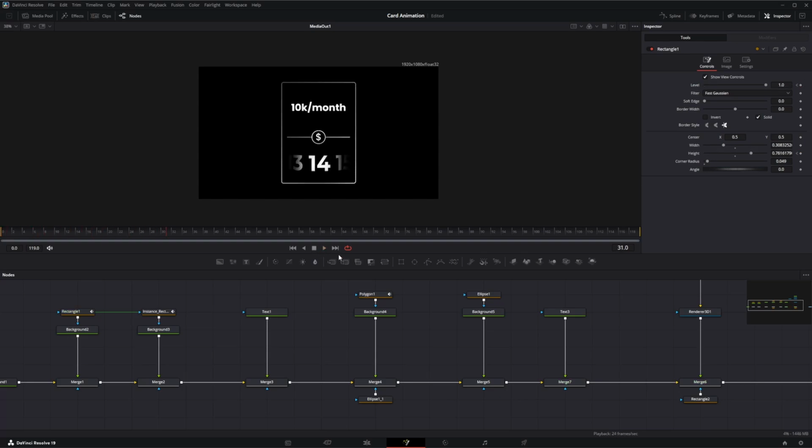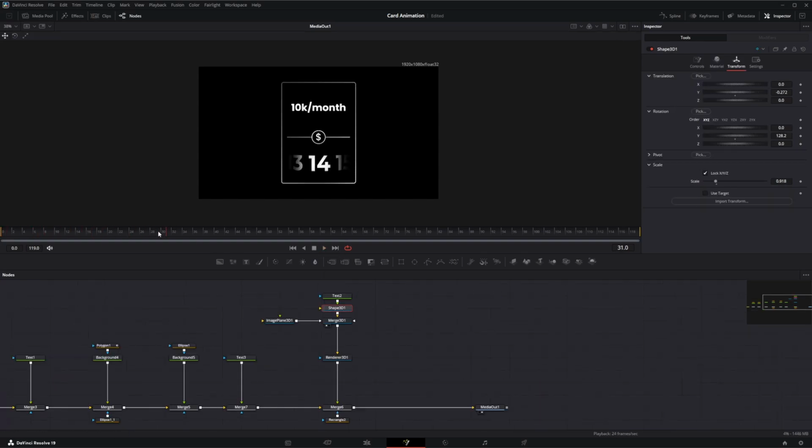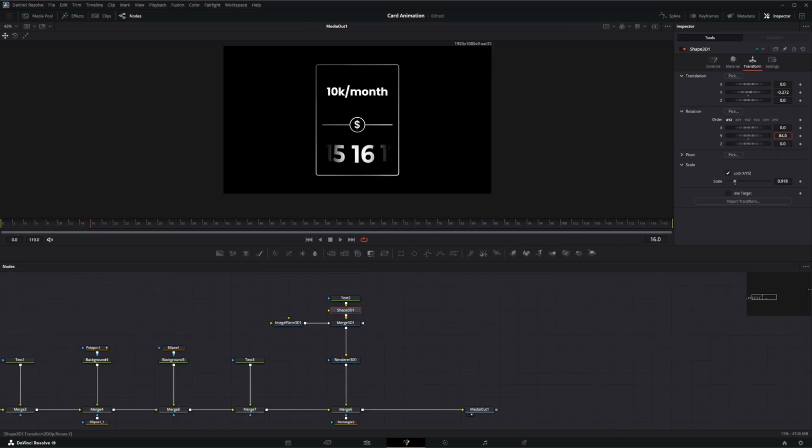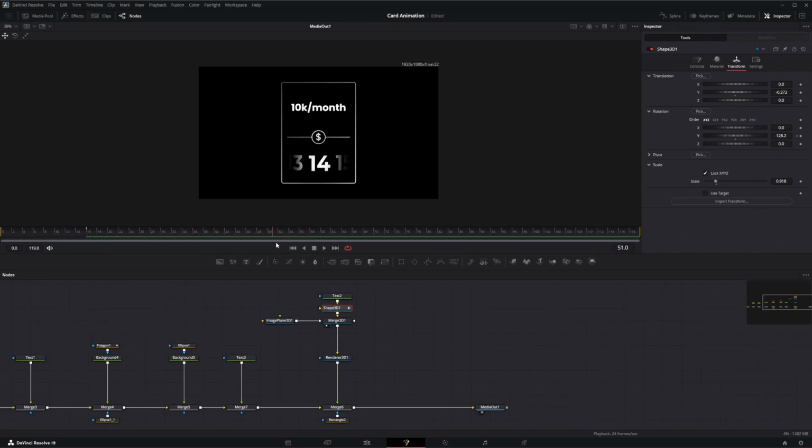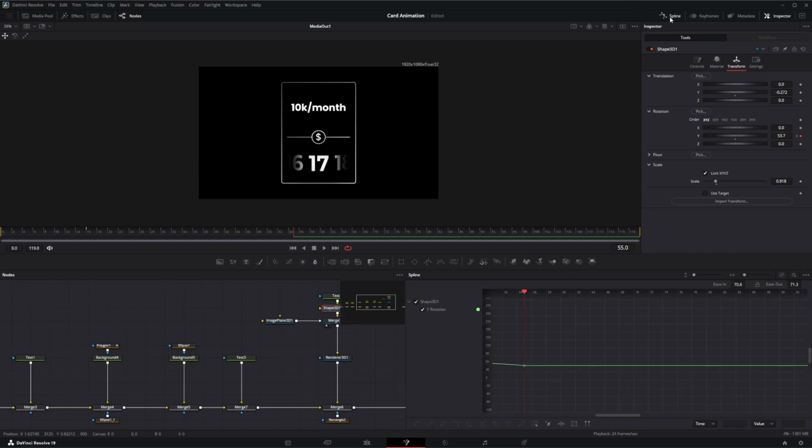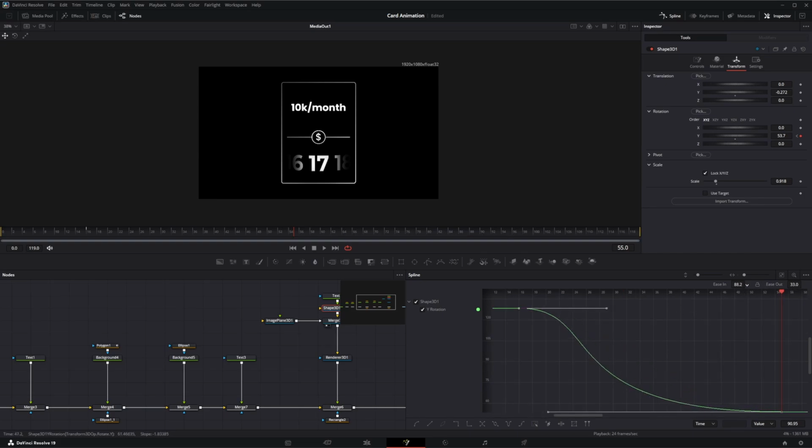Now to animate our number slider. Go to a couple frames before our last rectangle keyframe, and in the shape transform settings, adjust the Y rotation until our numbers are all the way to the start, set a keyframe, and go forward about 40 to 50 frames. Now adjust the Y rotation until our final number is center frame. With shape 3D selected, go into our spline menu, select both keyframes, and press S to smooth them out. Adjust the ease in to about 85 and the ease out to about 70.